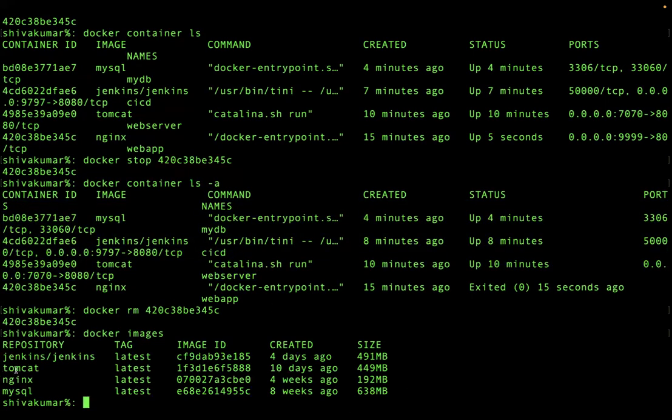Suppose I want to delete the Jenkins image. Let me put it here. Let me copy this jenkins/jenkins. Now, how to remove a particular image?